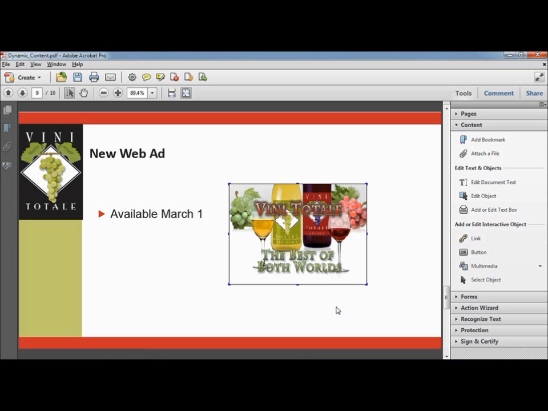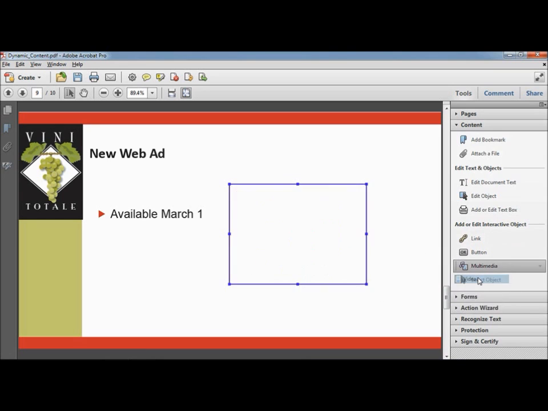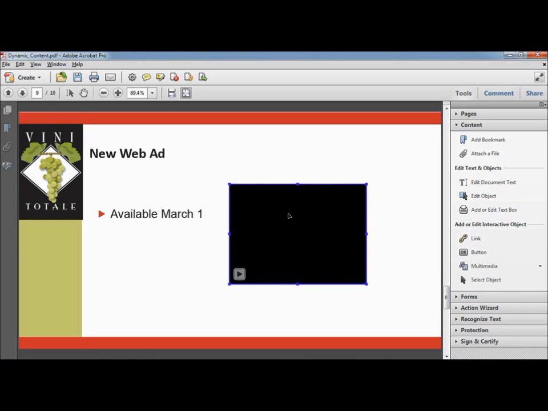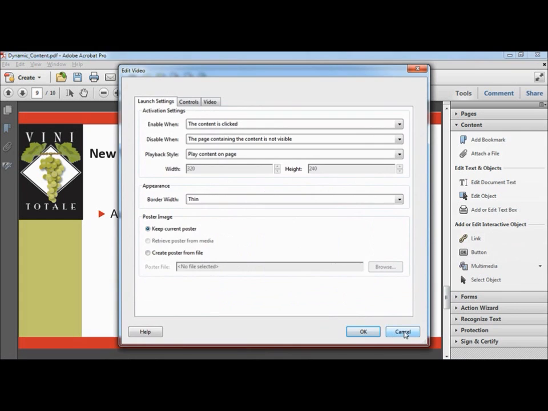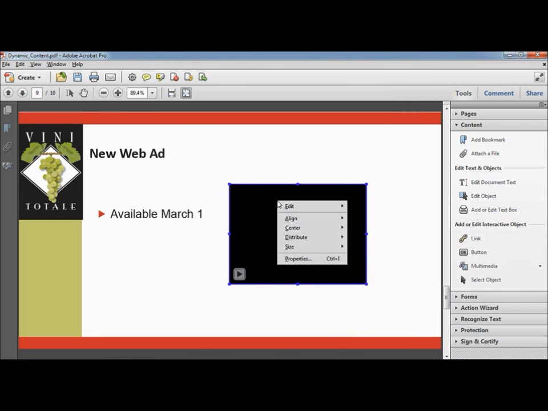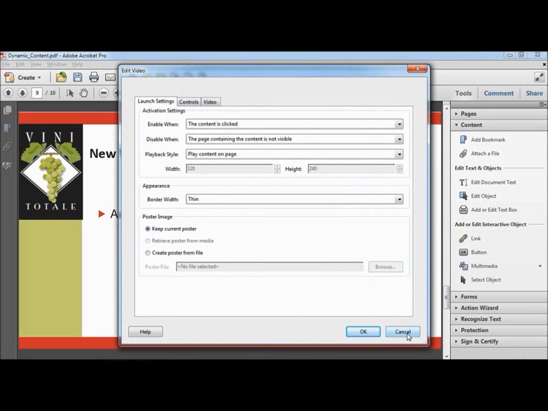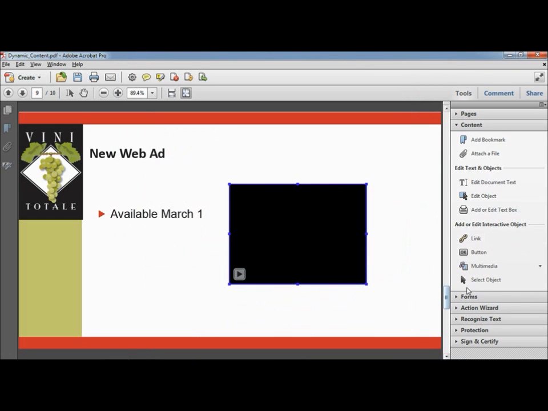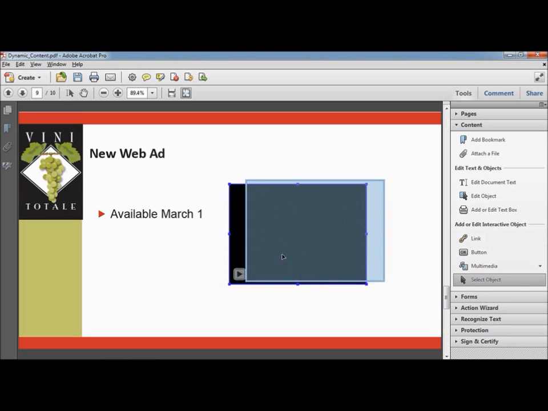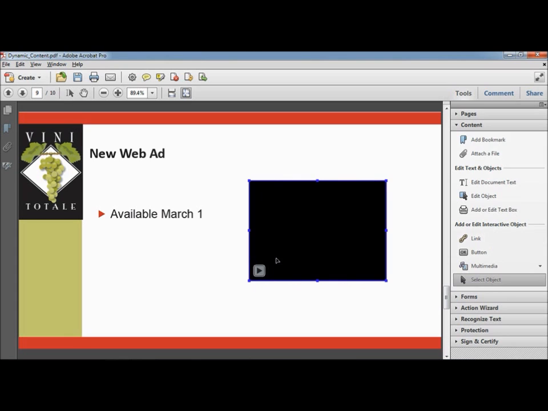If you need to edit the settings applied to the video or flash files, you can do so by first selecting any of the multimedia tools and then double-clicking on the file, or by right-clicking on it and selecting Properties from the context menu. My favorite is using the Select Object tool here. It allows you to select, move, and edit most PDF components, other than text and graphics.